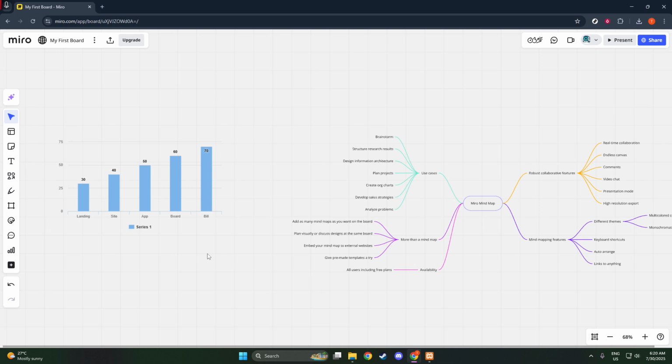Adding a chart in Miro not only elevates your presentation's visual impact, but also enhances understanding by making complex data more accessible and engaging. It's a task that might initially seem daunting, but with Miro's user-friendly interface, it becomes a straightforward process. And there you have it, a simple yet effective guide to incorporating charts into your Miro board.